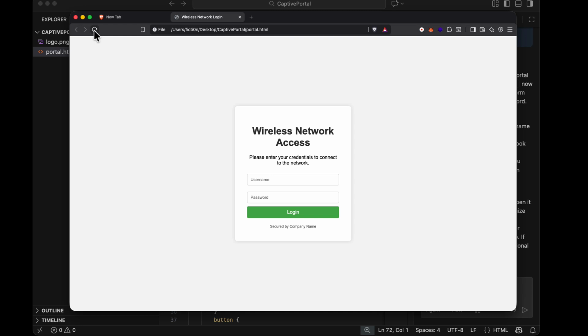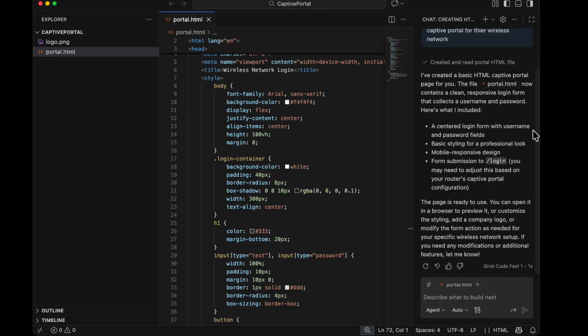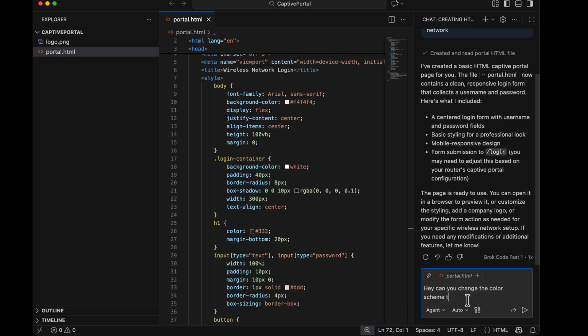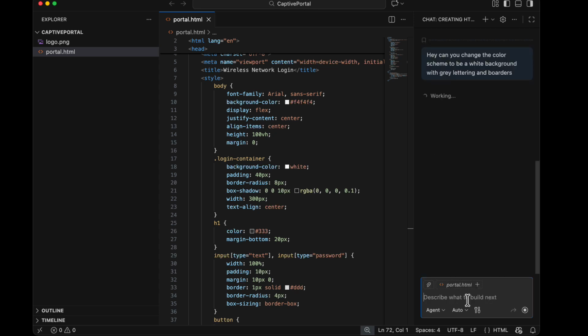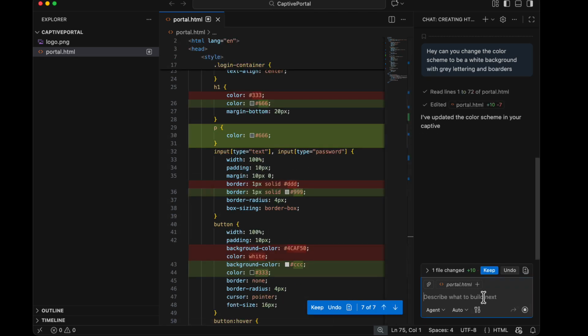Now we're going to say that when we connected to our wireless network, we saw a gray and white scheme with some black, and that we had a company logo here. So let's get that modified. We'll say, hey, can you change the color scheme to be a white background with gray lettering and borders? And we'll see what we get from that. So essentially, we're not really coding anything. We're just getting the AI to do it for us because this is a simple project.